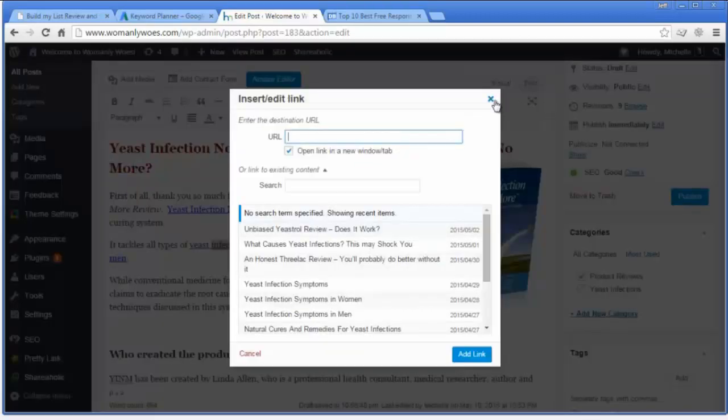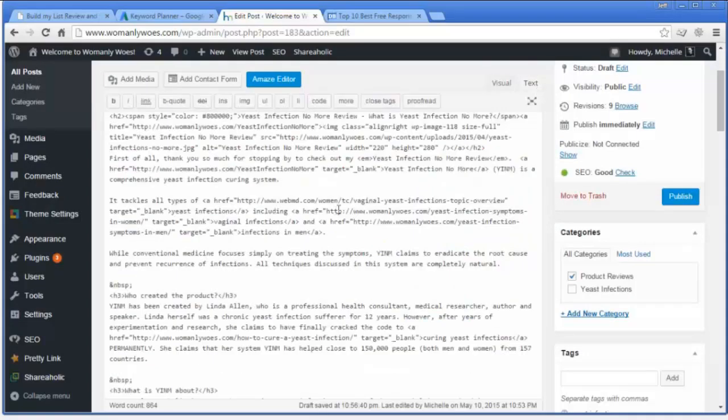Okay, it's not coming up for some reason on there. Let's take a look here at the code. There we are, yeah, WebMD.com, yeast infections.